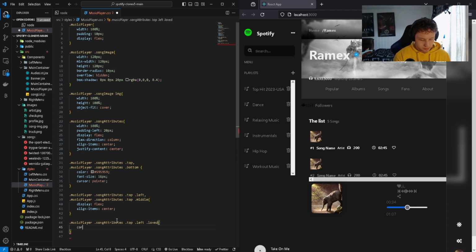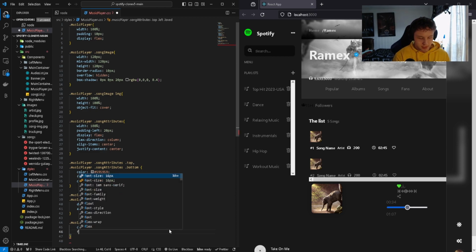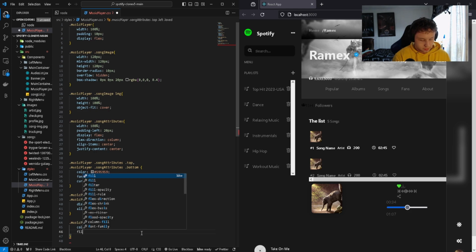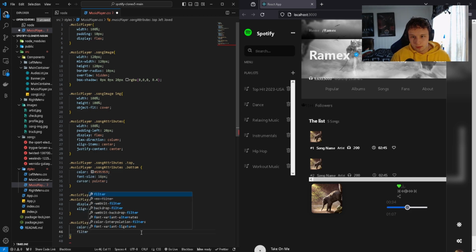And inside of here we want to style the color, and this is gonna be the hexadecimal value 49E12E, and this is also gonna be important because we want to override the normal color, and we don't want to do that. Nice.